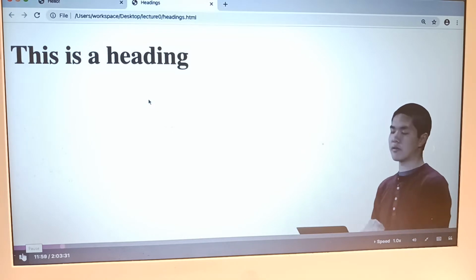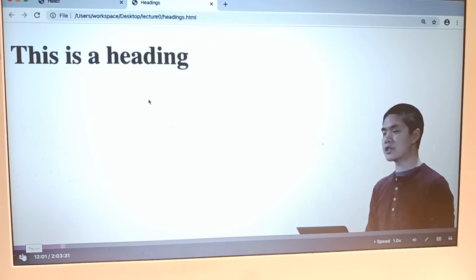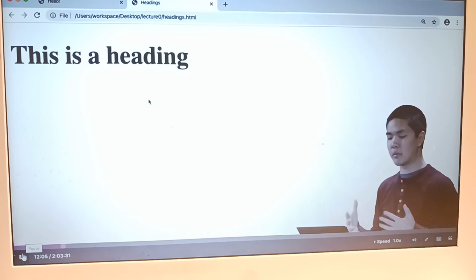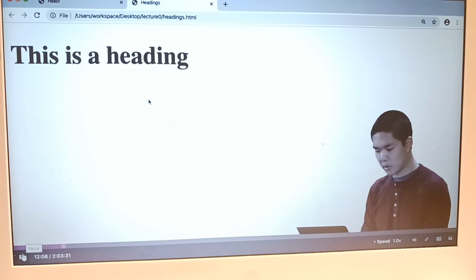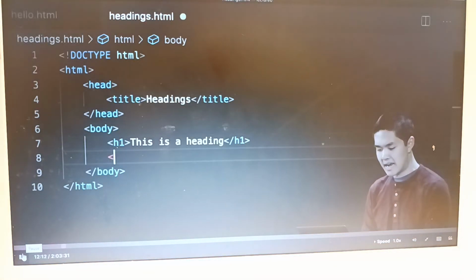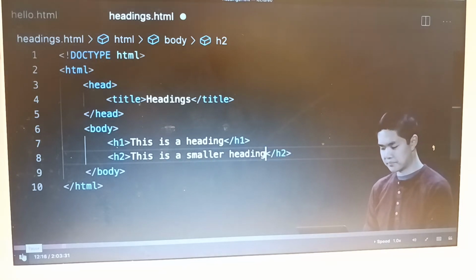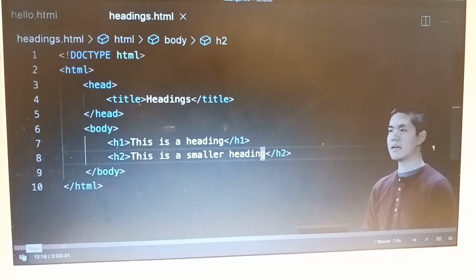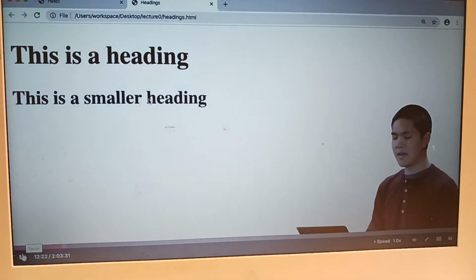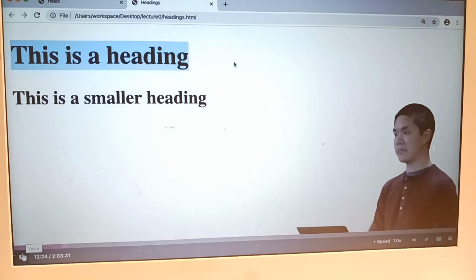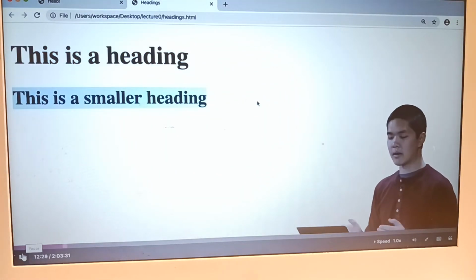H1, where the H stands for heading, and the 1 stands for the largest possible heading. And in fact, HTML gives us a number of different tags that we can use in order to create headings of various sizes. So for example, I could also say H2, inside of which I say, this is a smaller heading. If H1 is the largest heading, H2 is the second largest heading. So if I load this page, for example, I now see the H1 at the very top. This is the big heading. And then beneath that, I see this is a smaller heading, the H2.